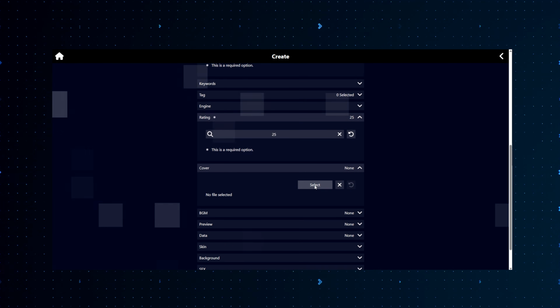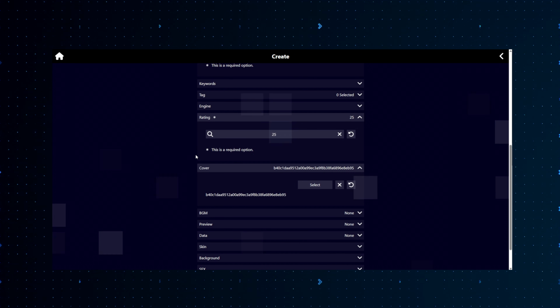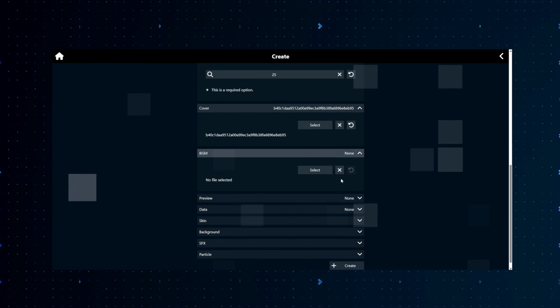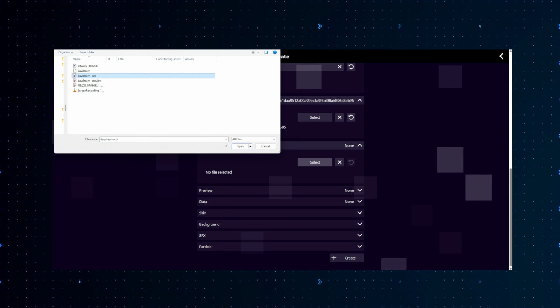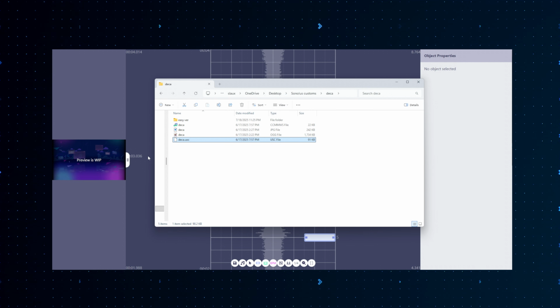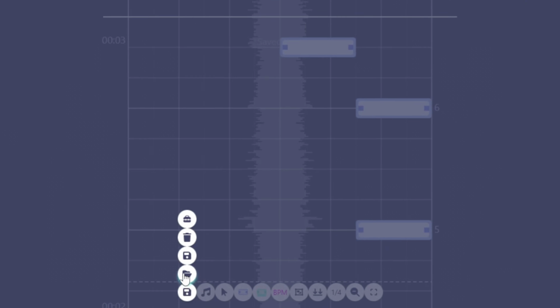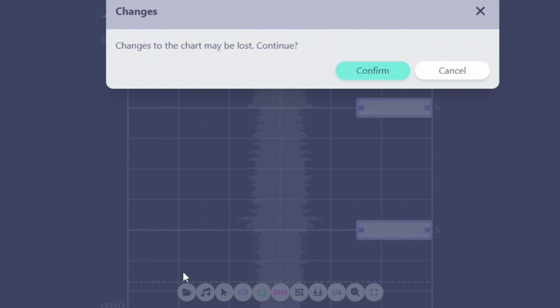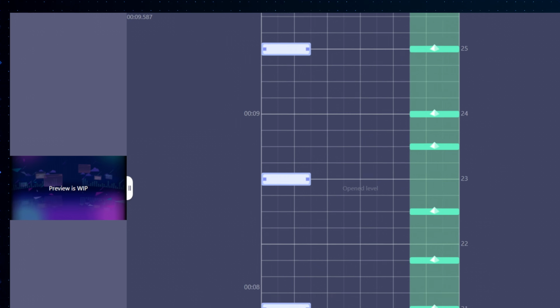And then the cover, BPM, preview, and data are the same as uploading to UntitledCharts. But SEKAI only supports level data format, exported from the SEKAI editor. So if you have a .sus or .usc file, you'll have to convert those to level data in order to upload it here. You can do that by going into the SEKAI editor and clicking on this folder icon, and then selecting your sus or USC file, and then export it or save it as a level data file.